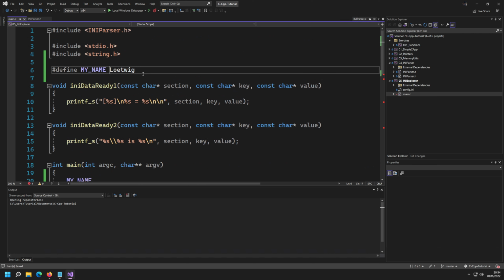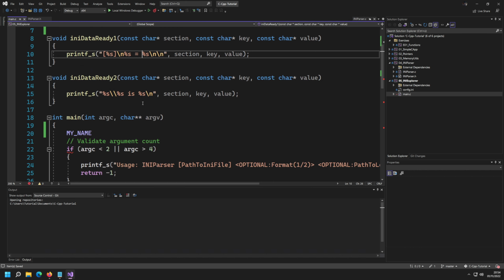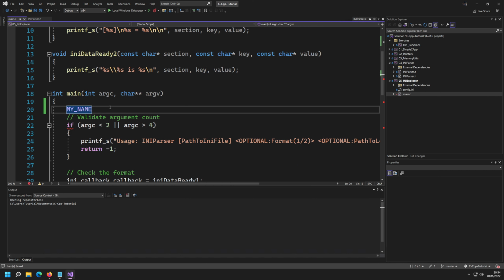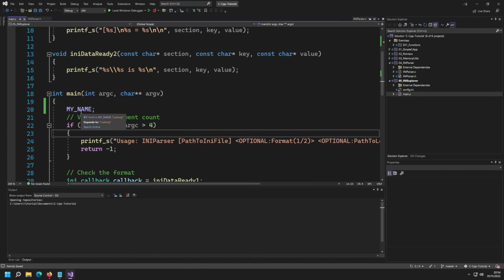So if I would want to have that as a valid string, I would need to get the Ludwig into strings. And if I do this like that, you can see it's no longer an issue. Now we have the issue at the if, because it expects a semicolon. So if I would add a semicolon here, then this is totally valid. And we have here expands to Ludwig.